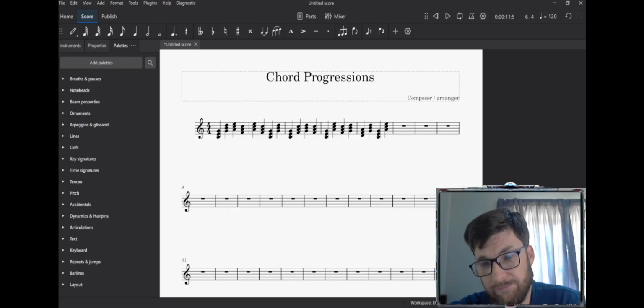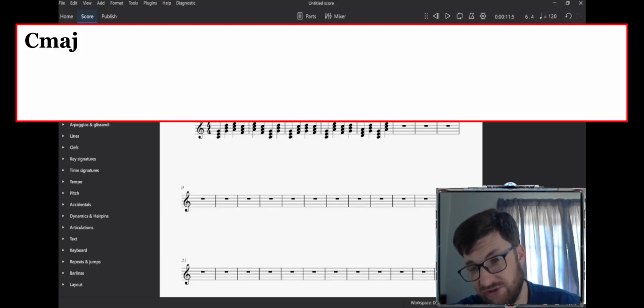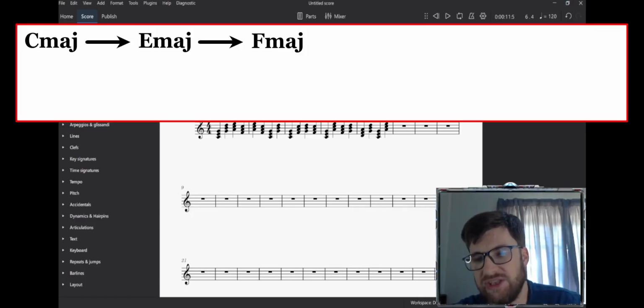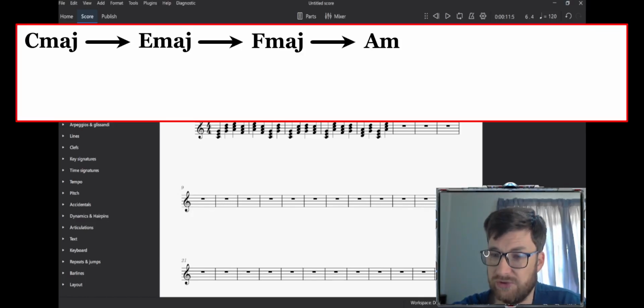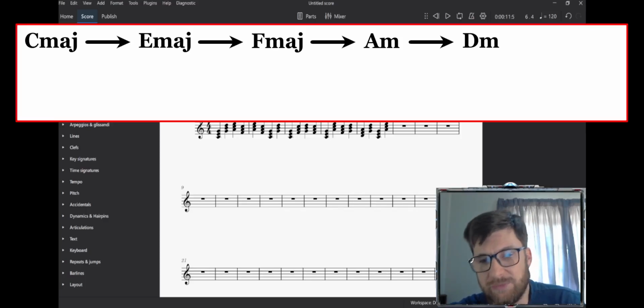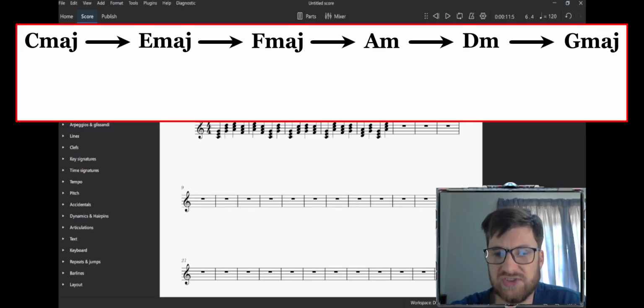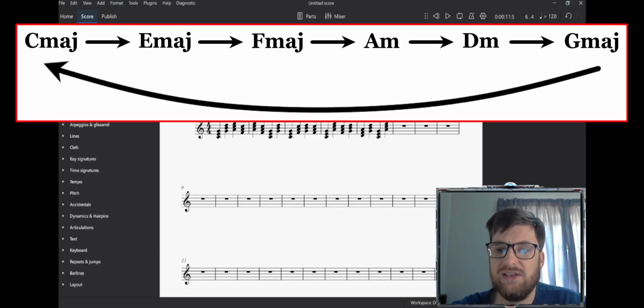So for example, we could go from C major, which is our tonic, into E minor, for starters, then into F major and then A minor, so we've now moved to our predominant chords, creating tension. Then into D minor and then G, anticipating a resolution, and then finally back into C major to resolve the progression. This, of course, is just one of many different examples.